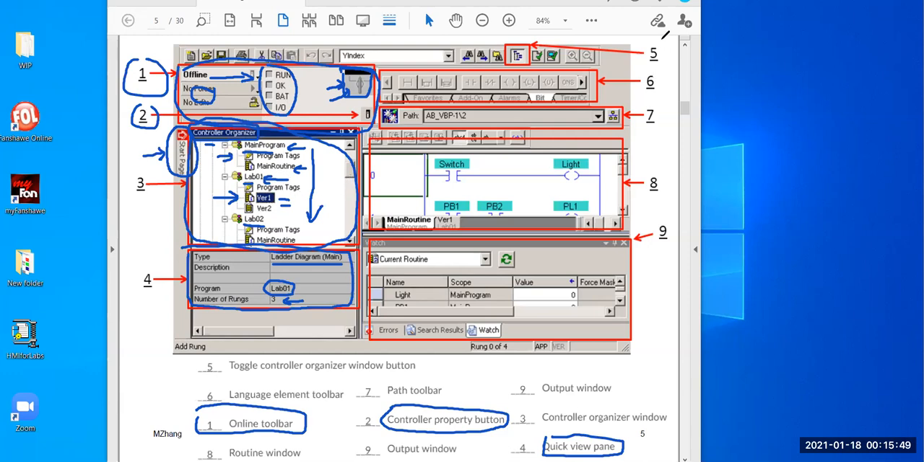So let's look at number 5 on the list over here. This button just lets you quickly open and close the controller organizer. That's why it's called the toggle button on the controller organizer window. Right now you press it down, you see the organizer. If you release it, this window disappears, so you can have more area to look at.